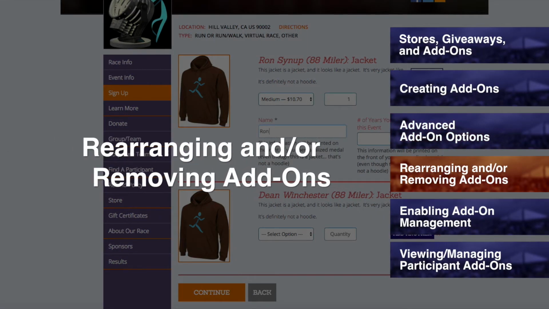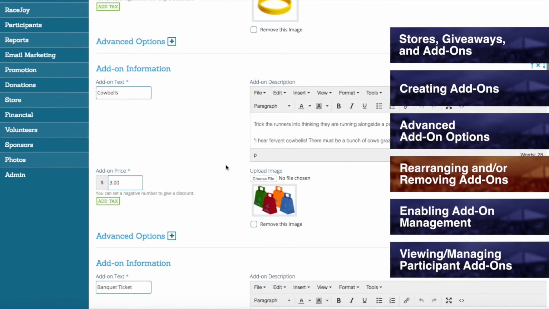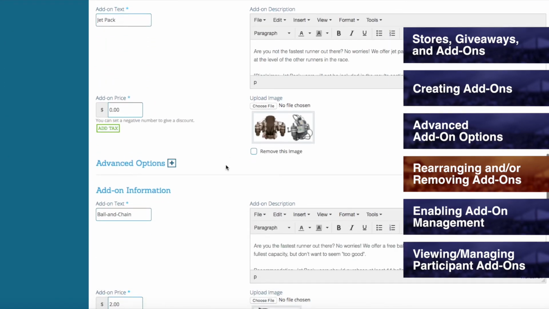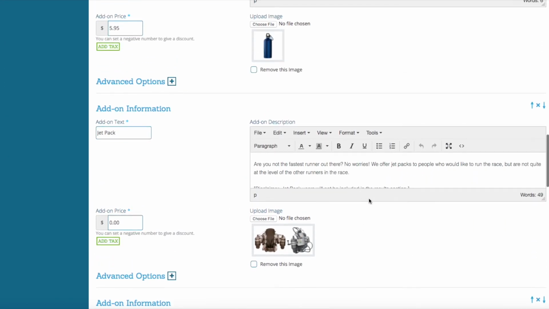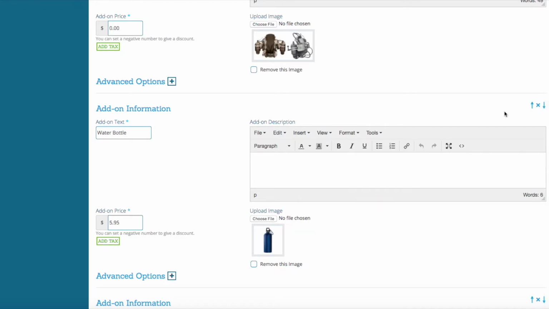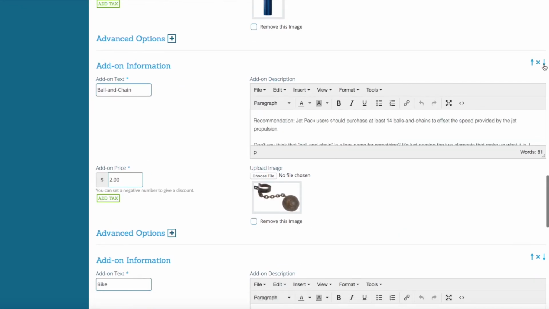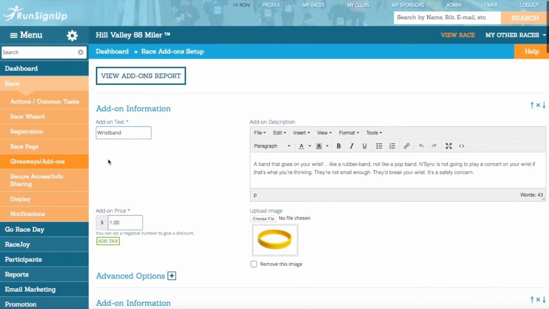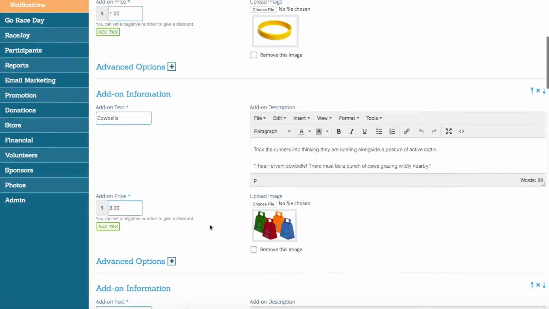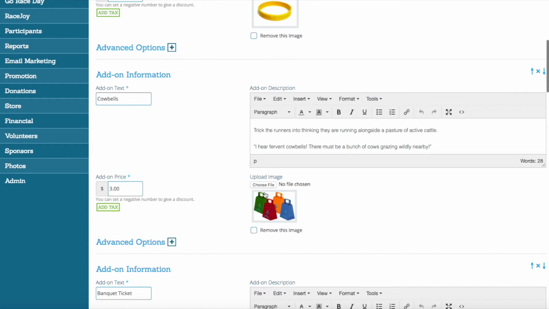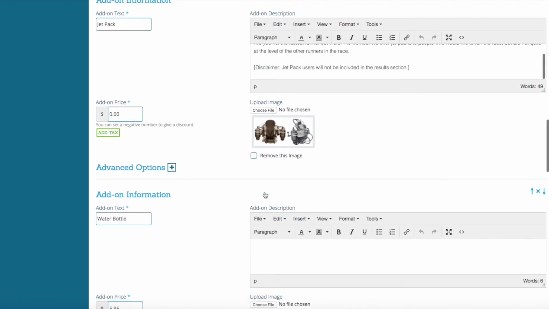Rearranging and/or removing add-ons. If you have multiple add-ons created for your race, then you can change the order in which they are displayed on your registration page by using the up and down arrows to the right of each add-on. An add-on at the top of the list will appear first, an add-on that is listed second will appear second, and so on and so forth.